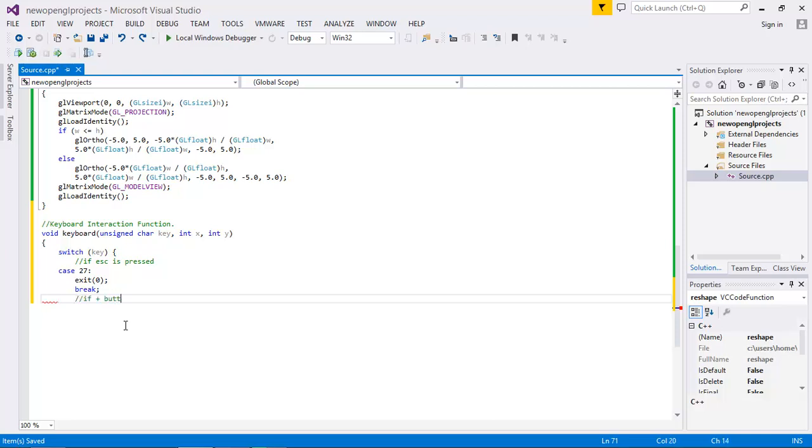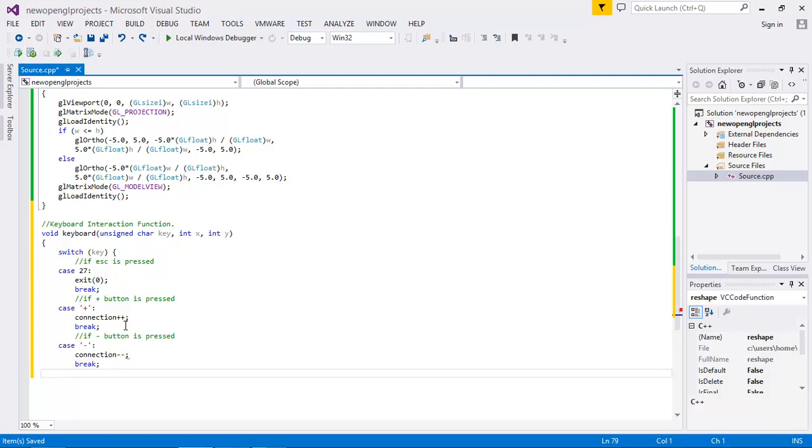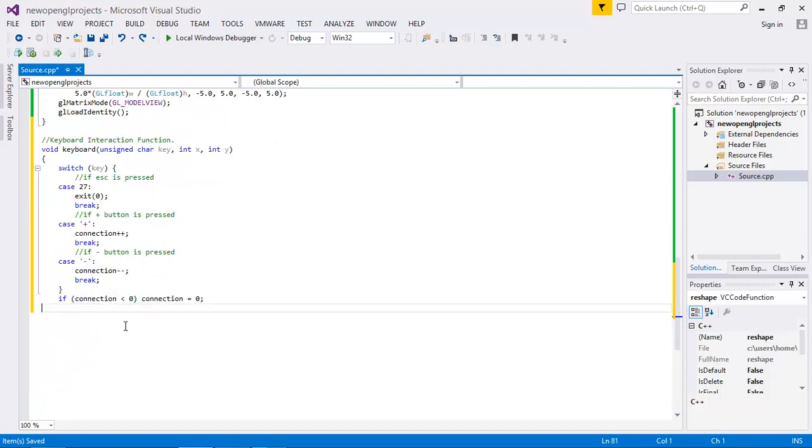Then we check if plus is pressed on the keyboard. Then the case will be like this, and the value of the connection will be incremented, and if minus is pressed, the value of the connection will be decremented. Finally I have to check that the value of the connection does not fall below 0, and if it does, then it should be initialized to 0. And I will be calling the display function using the post redisplay function.